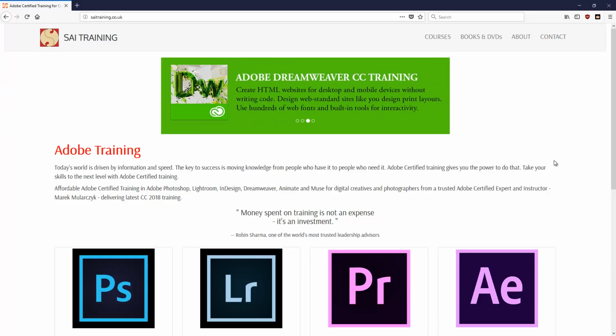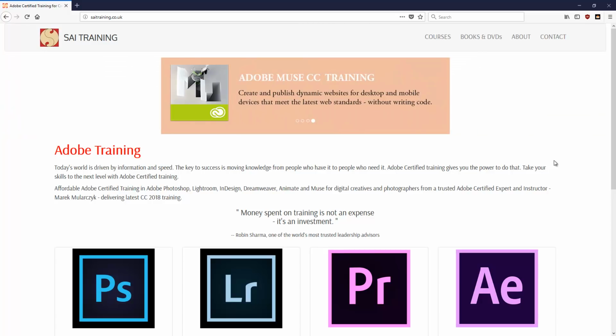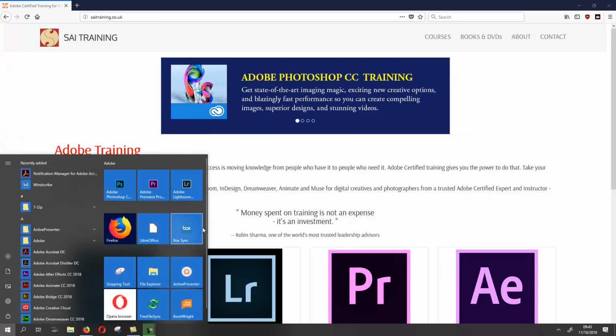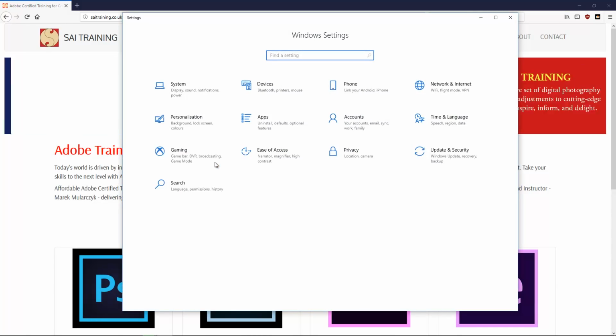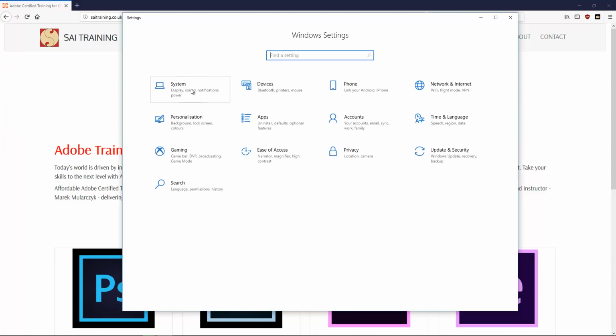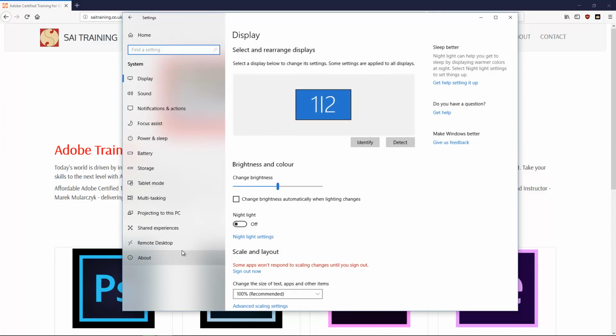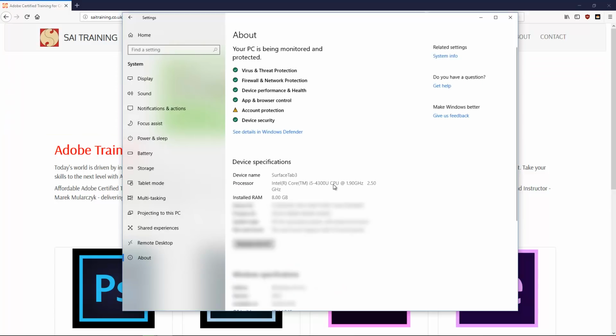I'm going to show you the performance of Premiere Pro on Microsoft Surface Pro. What I'm using here, just to show you that it's really possible, is quite an old Microsoft Surface Pro 3. If we look at the specs, it's only the 8 GB of RAM machine. Well, only by today's standards. It has an Intel Core i5 processor at 2.5 GHz, 8 GB of RAM.